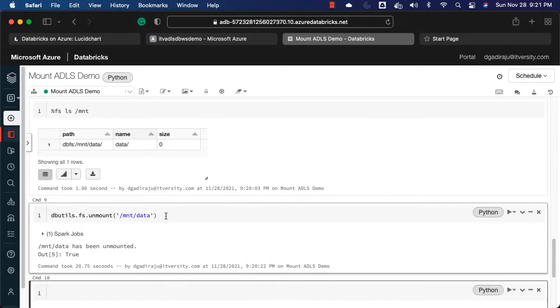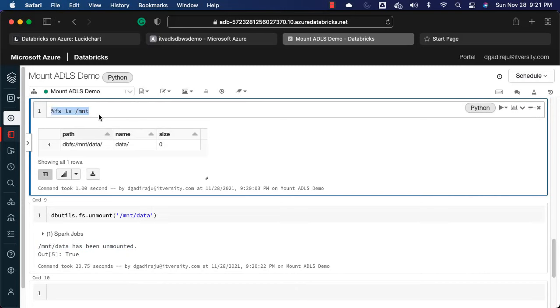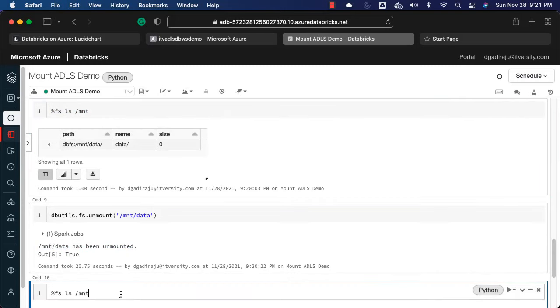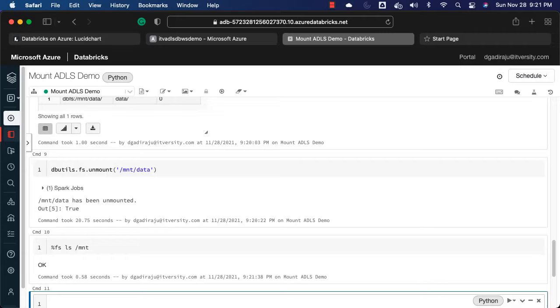You can see that the piece of code is successfully executed, and you should be able to view the message which says /mnt/data has been unmounted. Now if you say %fs ls /mnt, you will not be seeing data anymore. Now the mnt data is unmounted. It is time for us to clean up everything so that we are not charged unnecessarily. Let's go through those details as part of the next lecture.